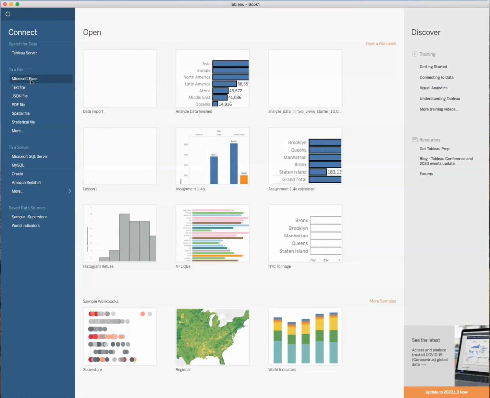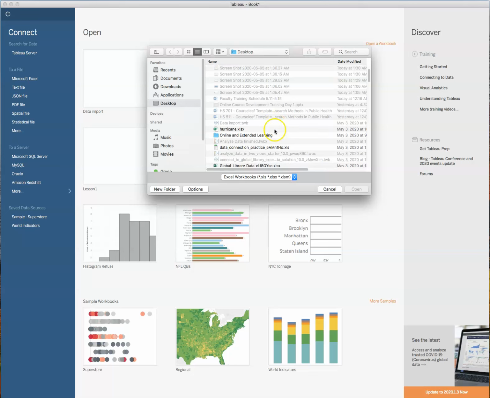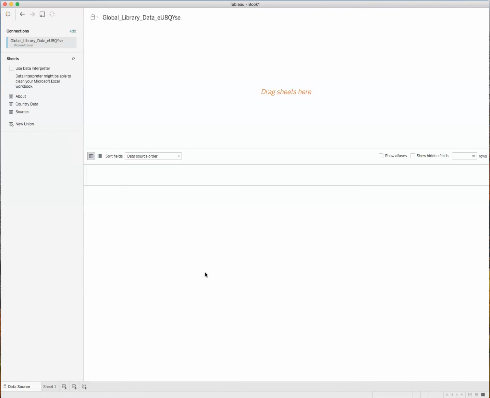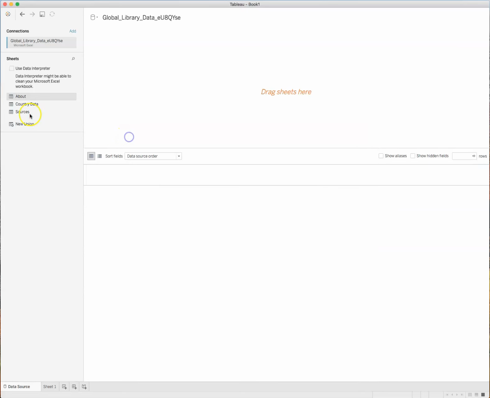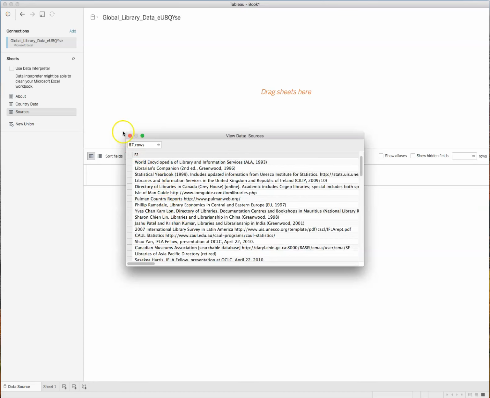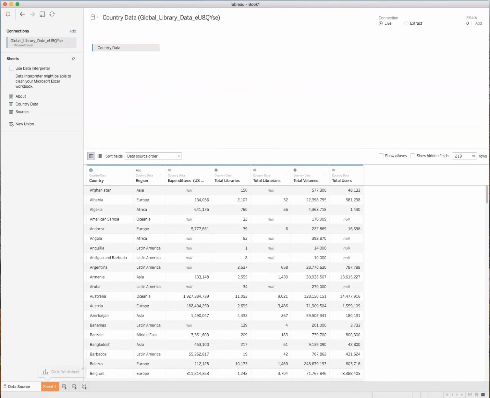So I'm going to connect to a data set in Excel. In this one, I want to look at libraries around the world. Once again, now I'm connecting to a data set. I can see if I take a quick look, and there, that's 17 rows. That's one sheet. This is the other. This is not what I'm looking for. I want the country data.